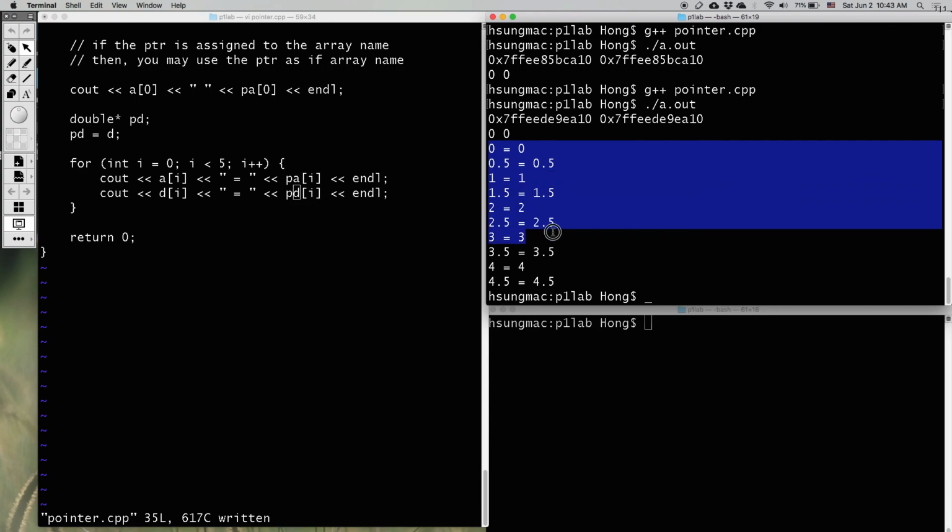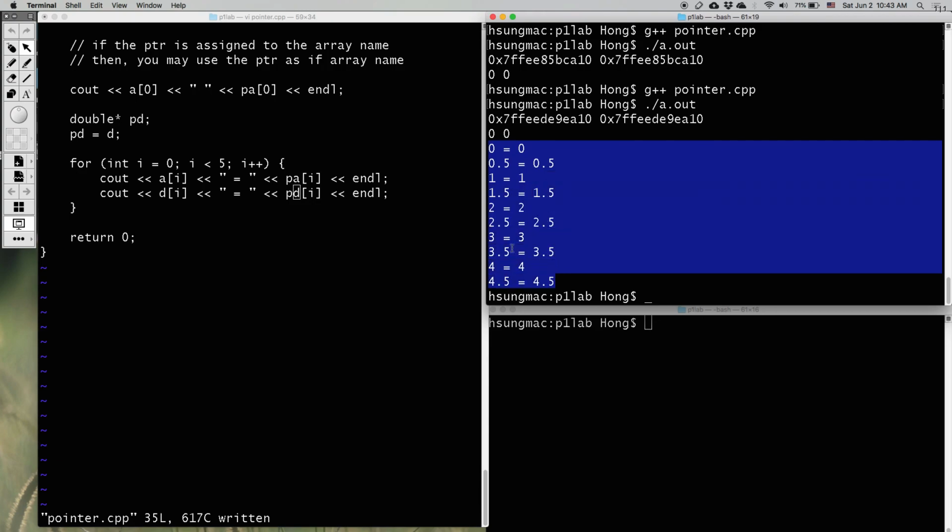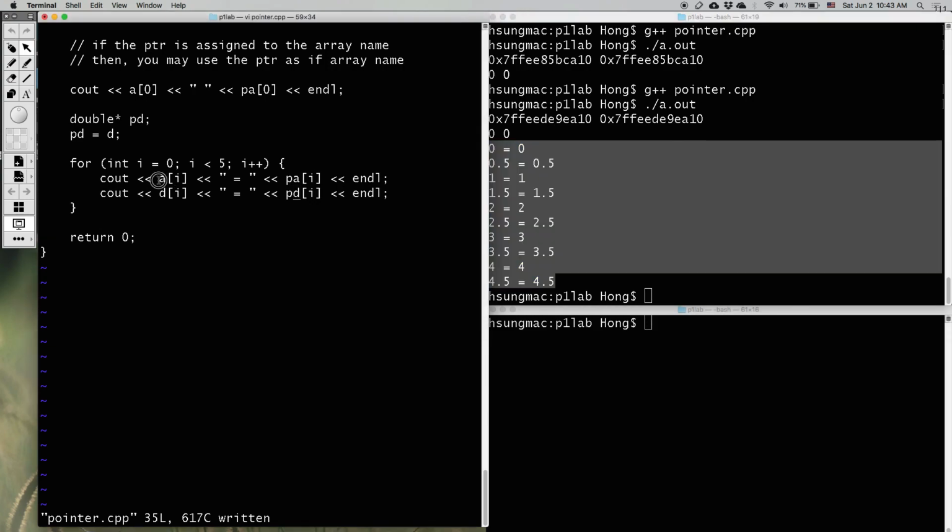So here using the loop, we have accessed the array either by the name of the array or the pointer once the pointer is assigned to the name of the array.